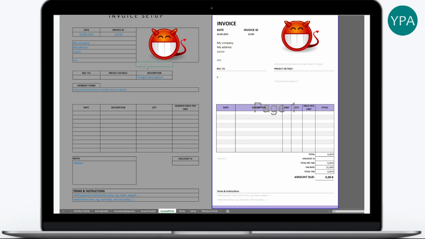Now, when you select a client from the drop-down list, all their details, like address and email, will be filled in automatically from your client sheet. You can also assign a project, or leave it empty if you don't need it. Add a description or payment terms if required. Once entered, they'll also stay saved for all new invoices.